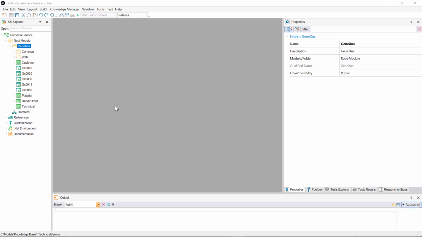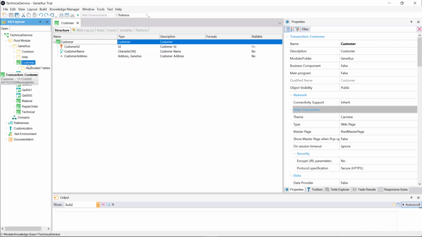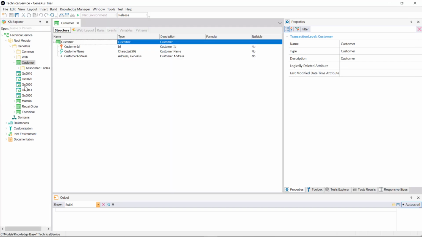Let's look only at the transactions we're interested in for our example. We have a transaction to record customers, another transaction to record the company's technicians, and a transaction where the materials can be recorded, which the technicians use to solve the different issues of clients.